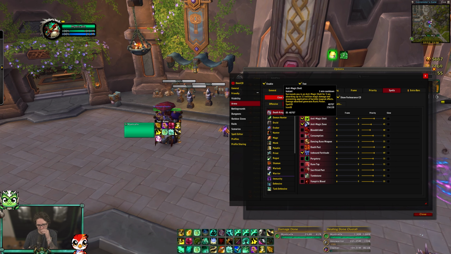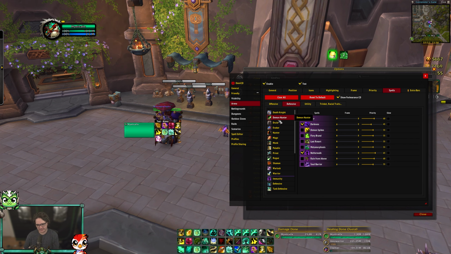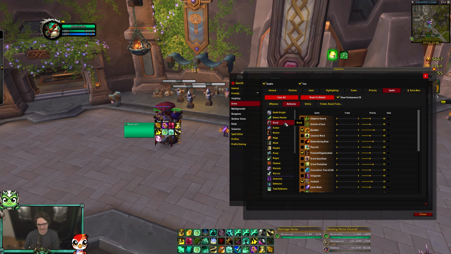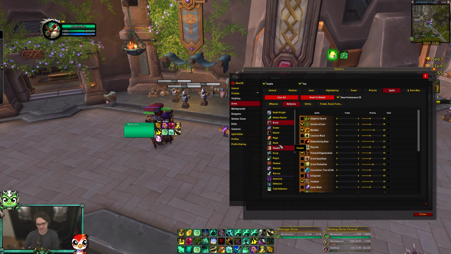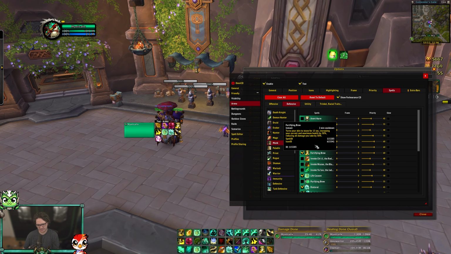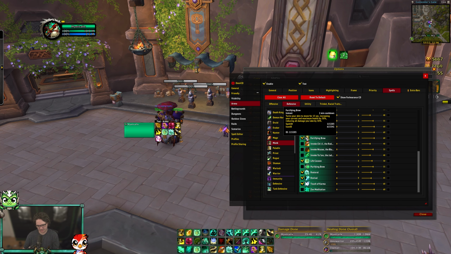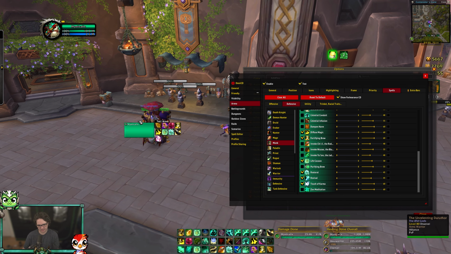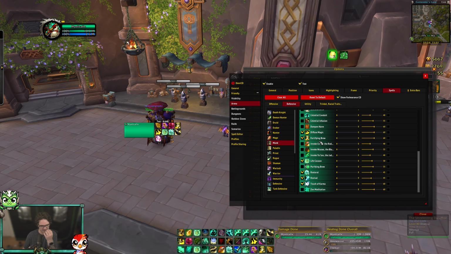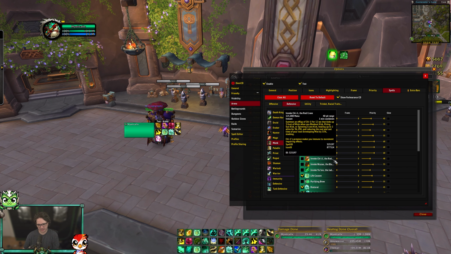So I went through here. Went through every single class, and I've enabled what I think is important to track. Again, I really try to keep this to a minimum as much as I can. Even on a Windwalker, Windwalker actually has quite a bit. So it's also tracking Life Cocoon and Restore and all that. There's never any Mistweavers. So yeah, I think this is super important. Just keep it to a minimum.